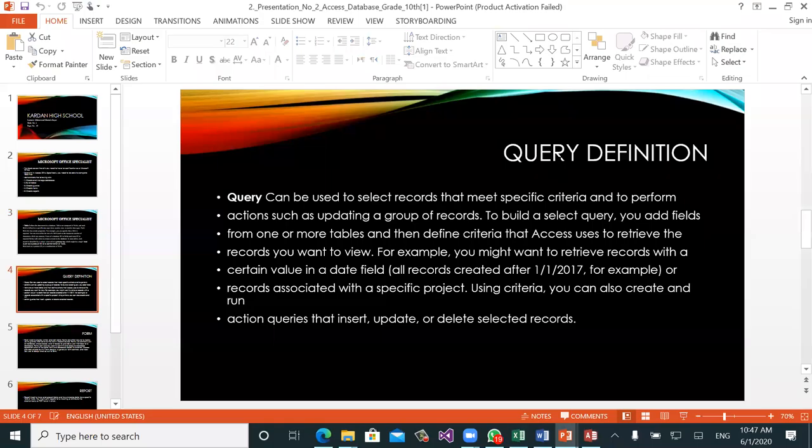What's a query? A query can be used to select records. I mean, we can select it, we can analyze it.